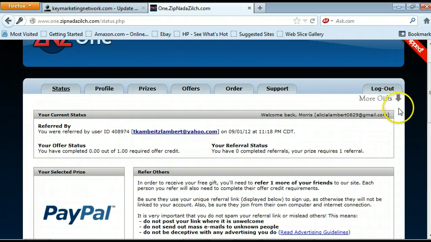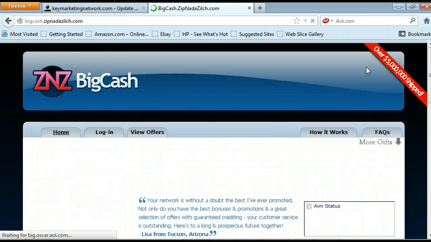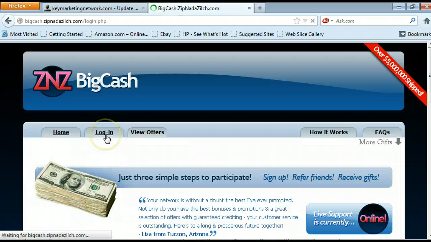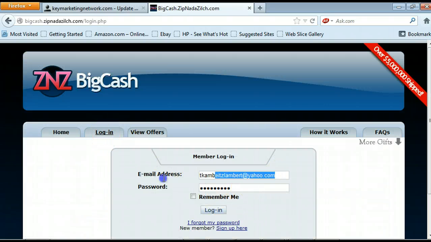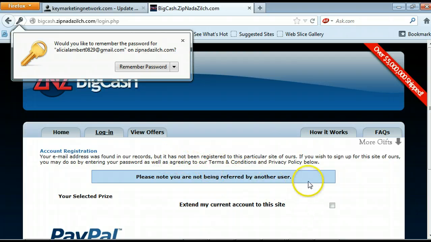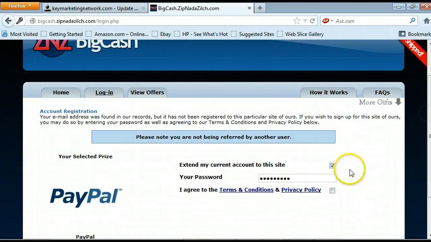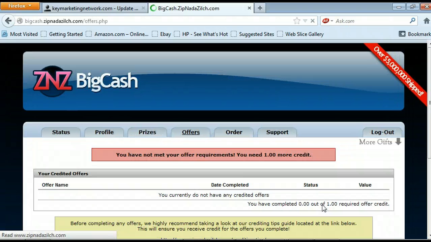Now, what we're going to do is go back to our ZNZ1 account, and we're going to go to More Gifts. Under More Gifts, we're going to go to Big Cash. And we're going to follow the same process. We're going to re-enter the email address that we used, along with the password. Oh, well, this one wasn't registered, so just for the sake of it, we're going to register this account.